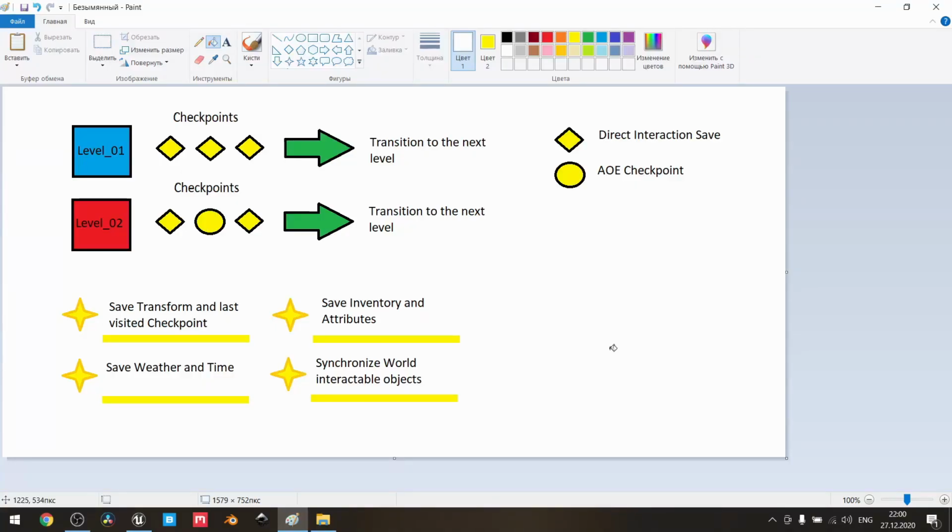Hello guys, today I'm gonna show you how to create a pretty simple save system for a narrative adventure game. As you can see from the picture, here we have the pipeline of how our save system will work. For instance, we can have multiple levels. Each level can have some kind of checkpoints. As you can see, it's direct interaction save and area of effect checkpoint.